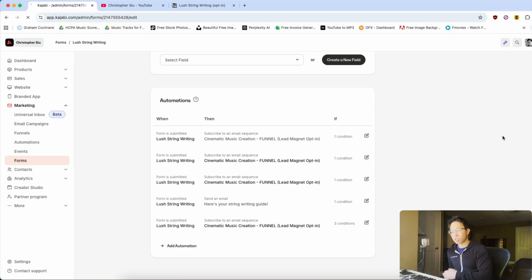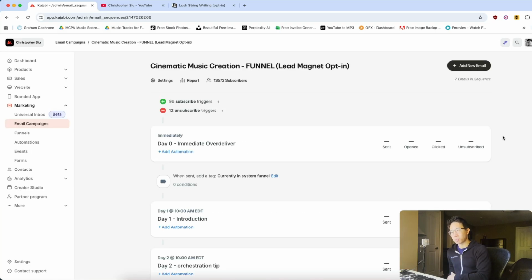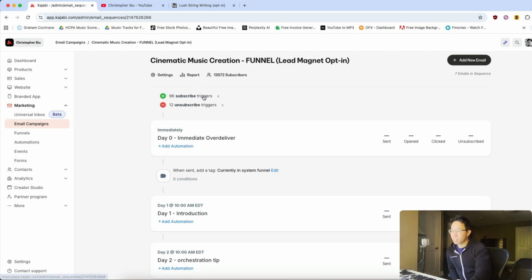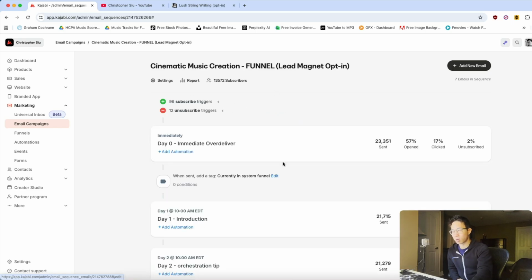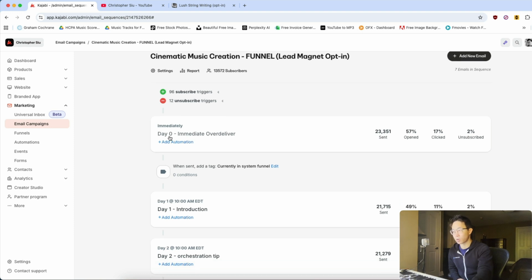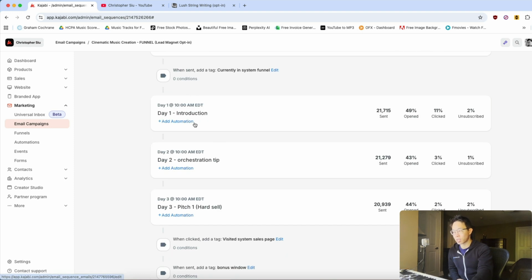But that's why automations are so powerful, and Kajabi offers them in spades. It just allows you to do so many things without you having to be present there. So important. So here you can see I have 96 subscribe triggers, right? So whenever someone opts into my email list in exchange for a freebie, then they start receiving these emails. So day 0, they get an immediate over deliver. Days 1 and 2 are also more over deliver value.